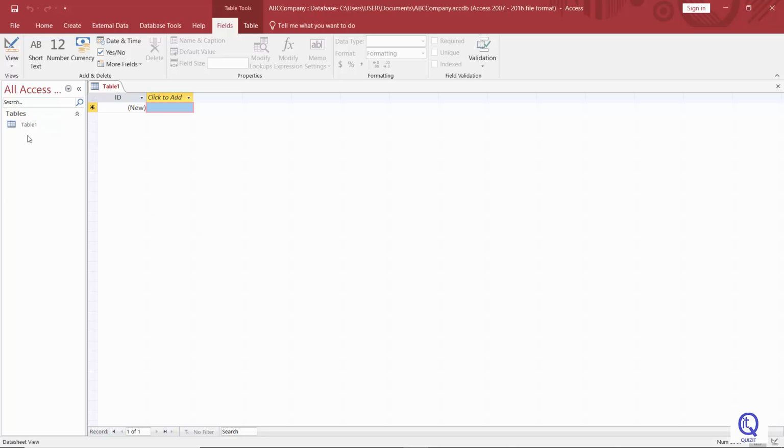Here I have a table. This is not saved yet. I'm going to save it as employee table, so it will save, and at the same time it will be renamed as employee.